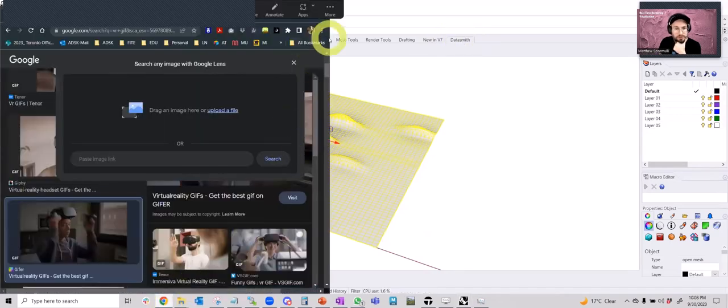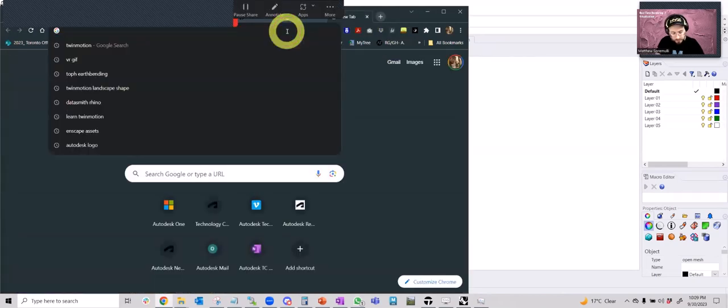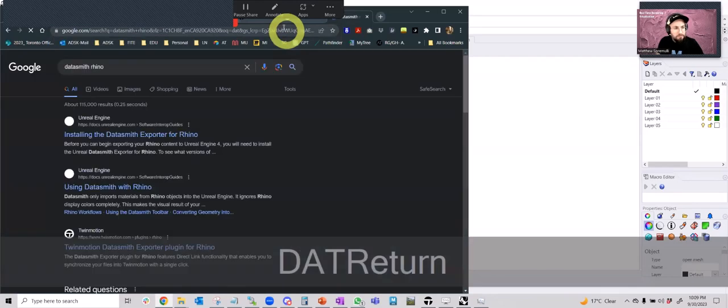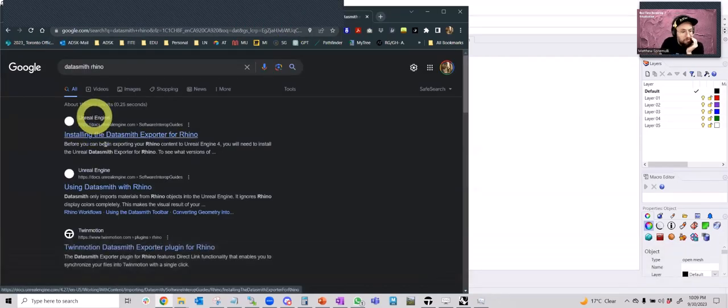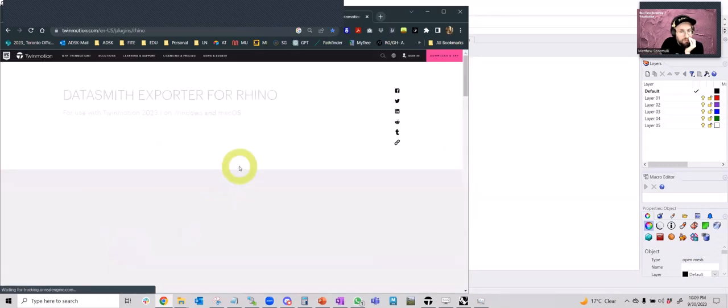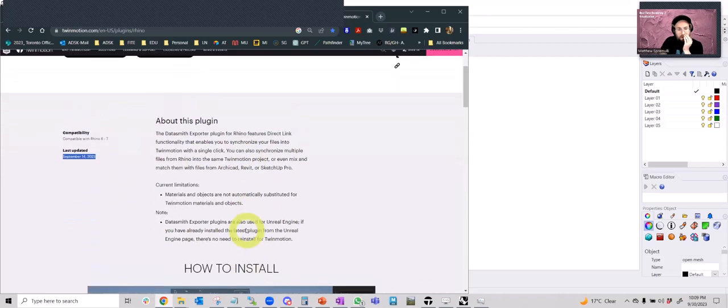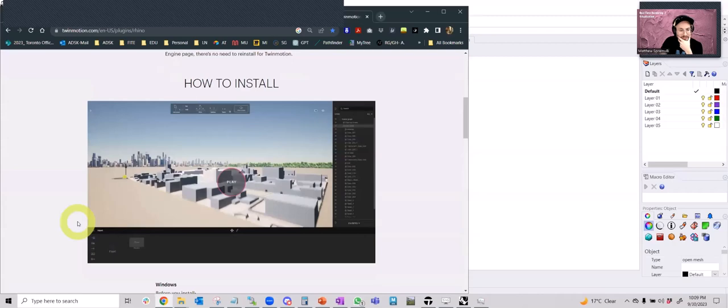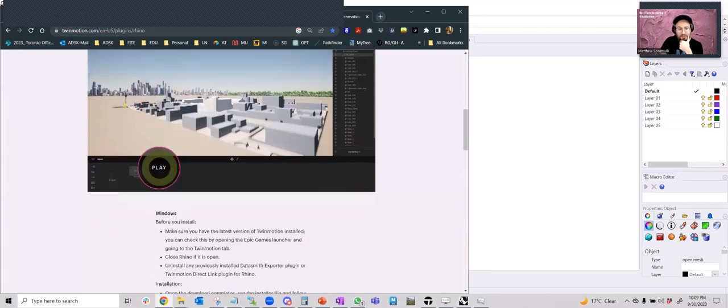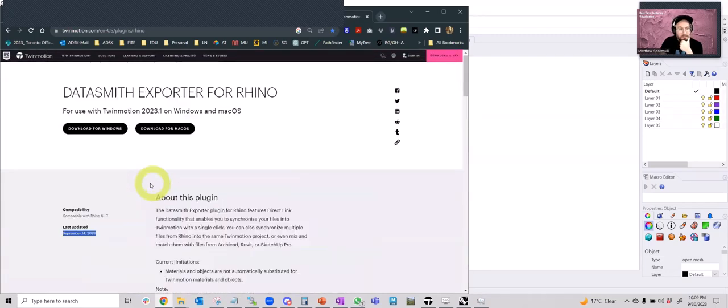So let's go to Datasmith here. Smith Rhino. It's managed by Unreal Engine, and Twinmotion has its own. So you can see here, Twinmotion exporter for Rhino, and it's updated. I think this is going to be the last year that they do this. You can see it was updated this year. My connections and contacts at Unreal let me know, hey, this may be the last time that we do this, because in the following years, we may have a different system to manage importing. But what you would do is download either for Windows or for Mac.